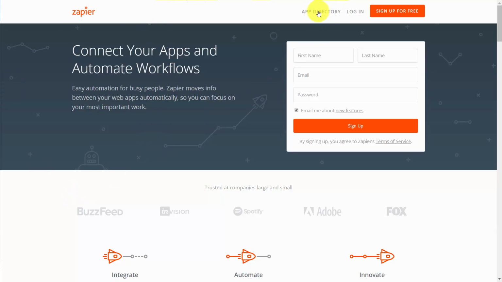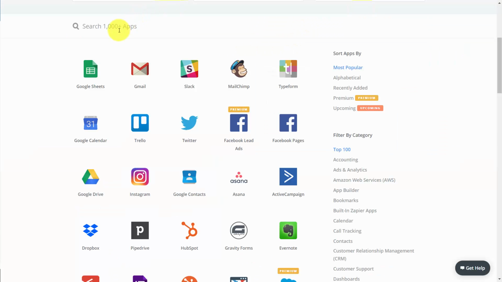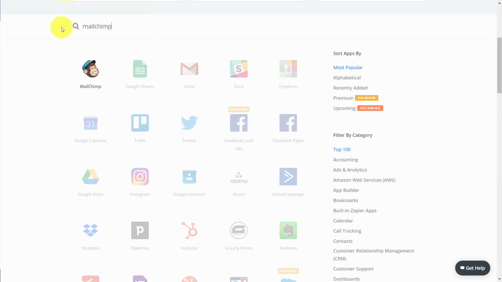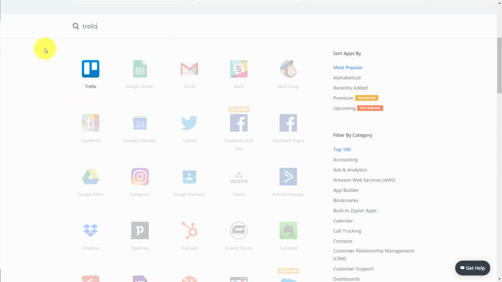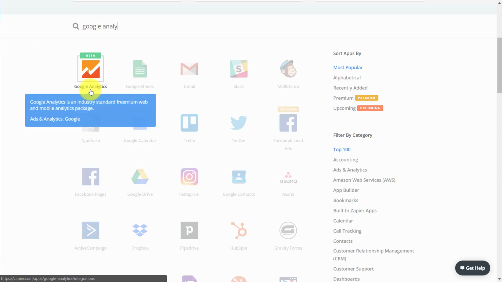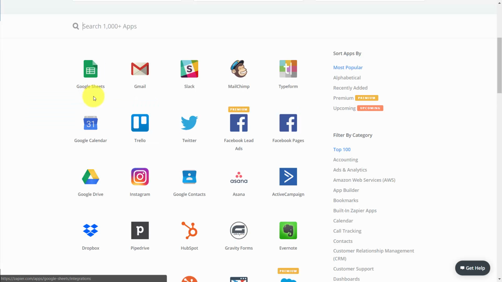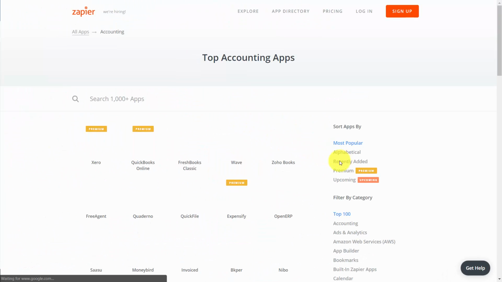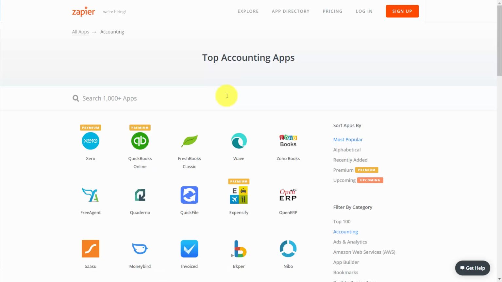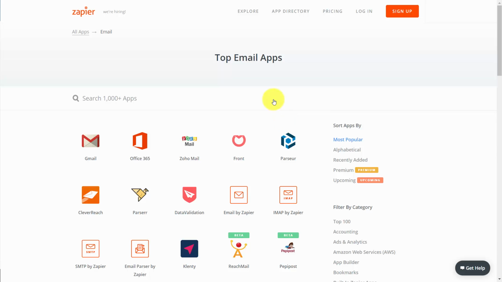Now if you want to know whether or not Zapier will connect with something that you are doing, you want to go to the app directory at the very top of the site. And what you can do is you can write in the application that you use most. For example, maybe you use MailChimp, Evernote or Evernote Business, Trello, or even Google Analytics. Or if you're considering certain platforms, you can take a look at the categories. And for example, you can click on accounting and you'll be able to see all of the accounting relating apps that Zapier uses to connect.